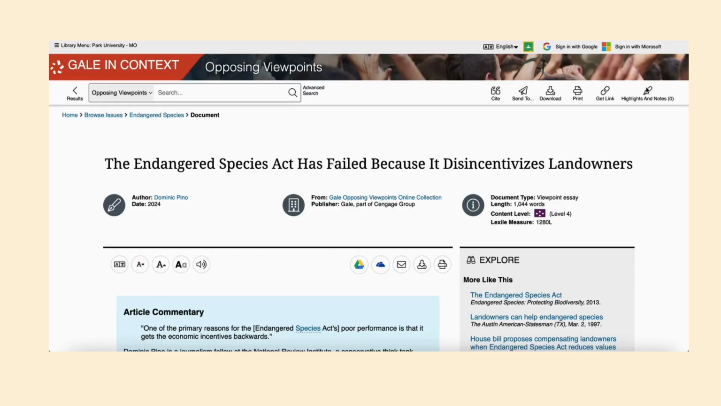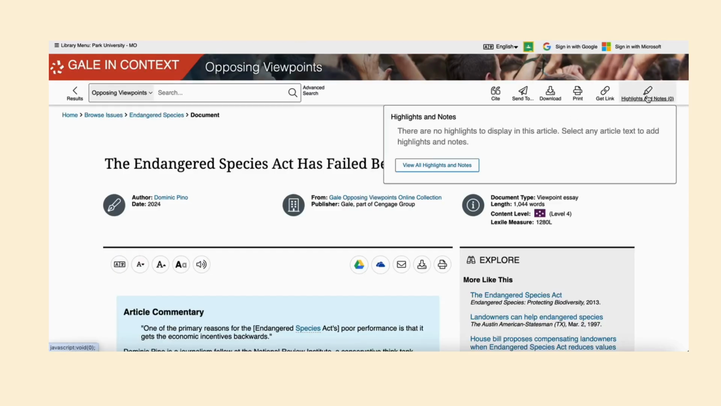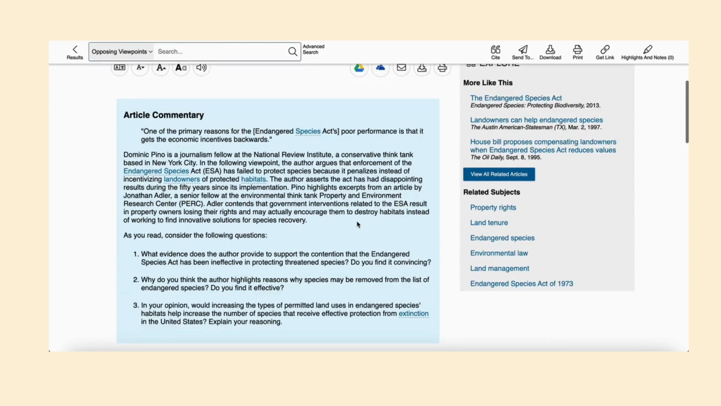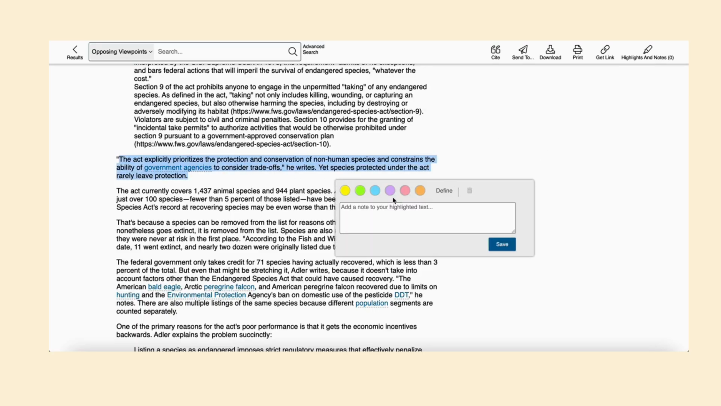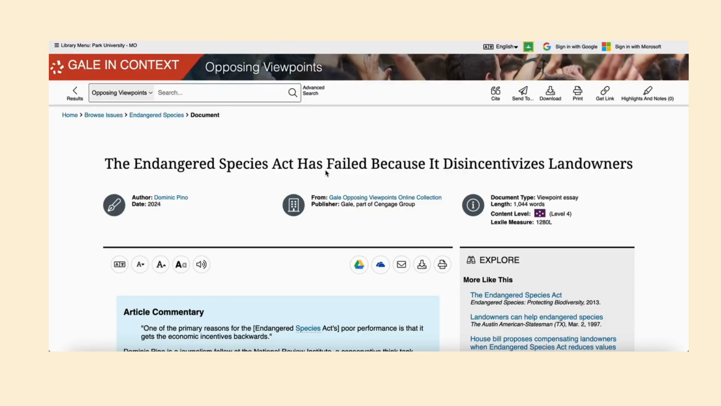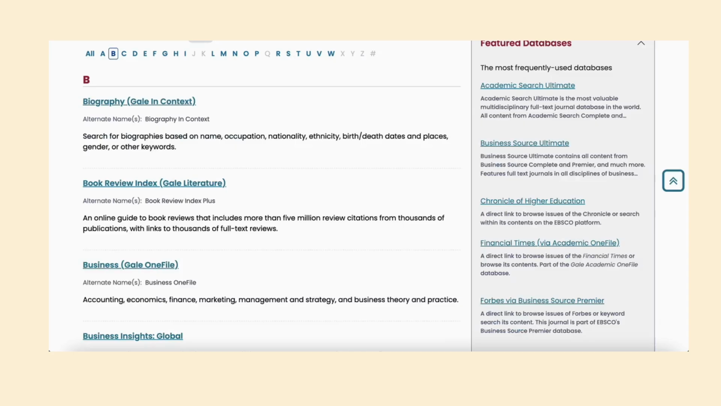One cool thing about Gale is that you can also do things like highlight it and create notes. So if you wanted to, you can add highlights and notes. Then you can look at them up here. Now let's take a look at another Gale database.